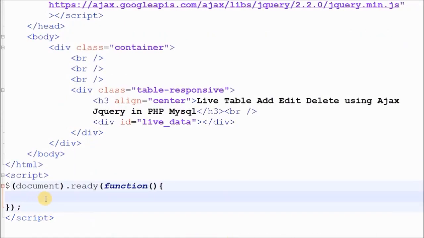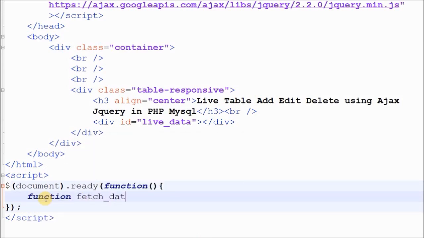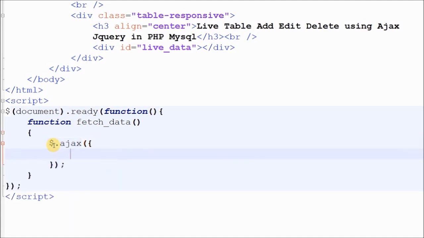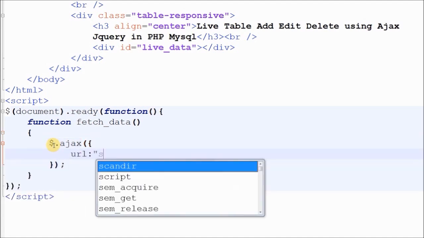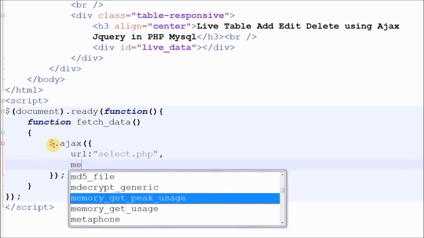Now I create one jQuery function with the name fetch_data for fetching data from the database using Ajax. In this Ajax function, the first parameter is url and the URL is select.php. The second parameter is method, I use the post method, and last is success, which displays the output of the Ajax request in the live_data div.